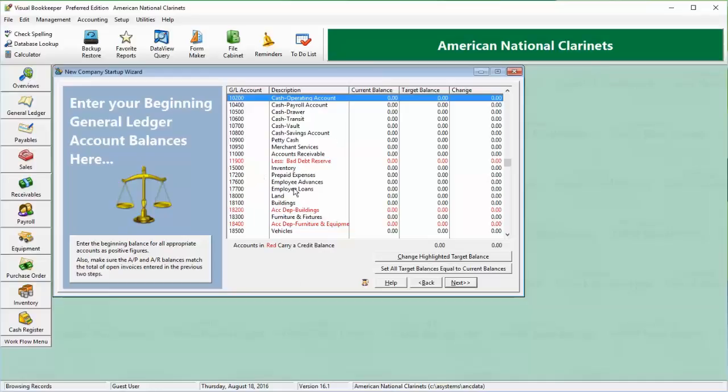This is the final step of the new company startup wizard. Here you can enter account balances of all your general ledger accounts as of the startup period. The best way to do this is to have an audited or at least trustworthy financial statement as of the startup period on hand. Simply go down the list of accounts and enter the desired account balance for each of the GL accounts in the list.